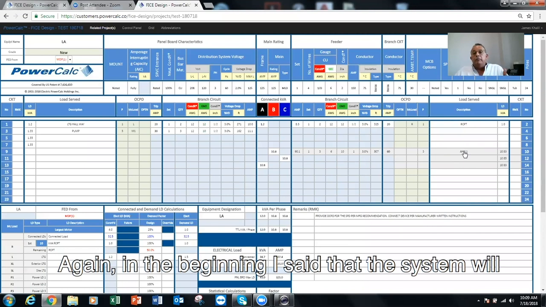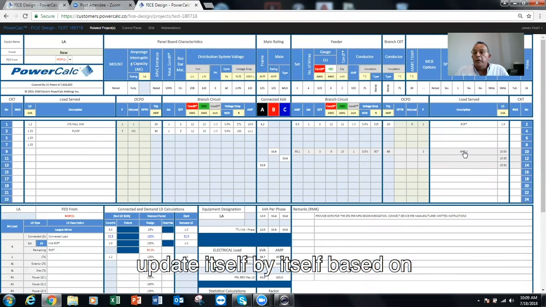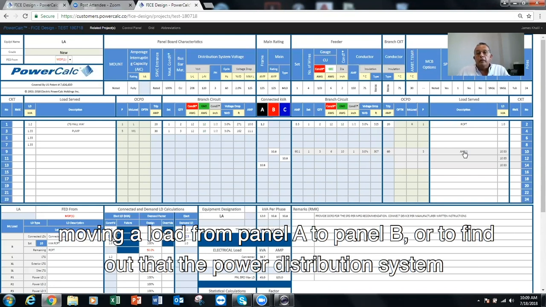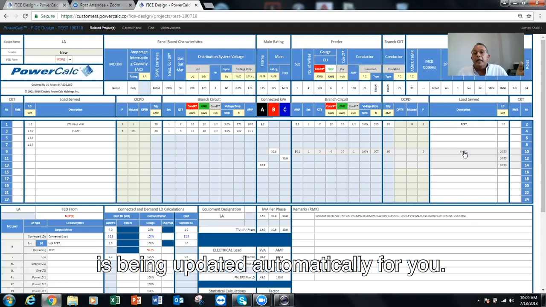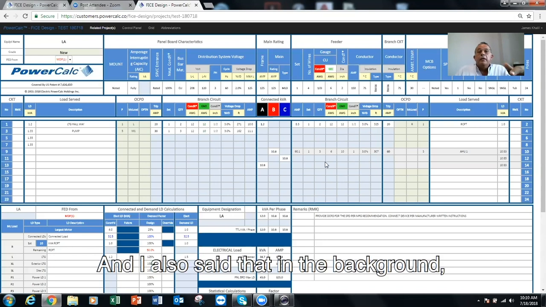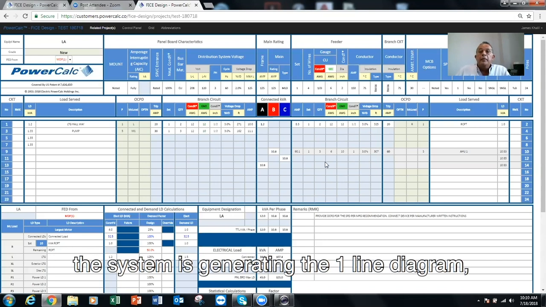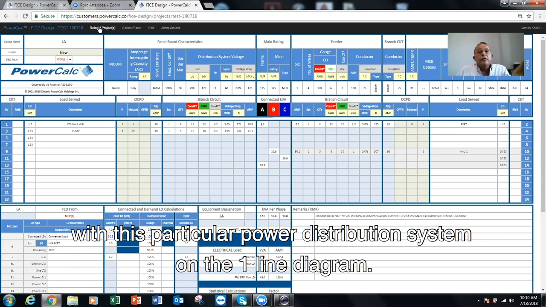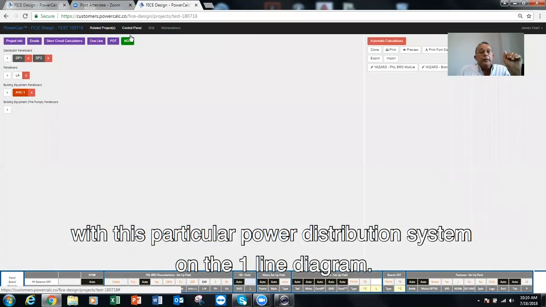Again, in the beginning, I said that the system will update itself by itself based on the loading of a panel, or moving the building equipment, or any load, moving a load from panel A to panel B, or to find out that the power distribution system is being updated automatically for you. And I also said that in the background, the system is generating the one-line diagram and doing the fault current calculation to date, I guess, in this particular power distribution system on the one-line diagram.